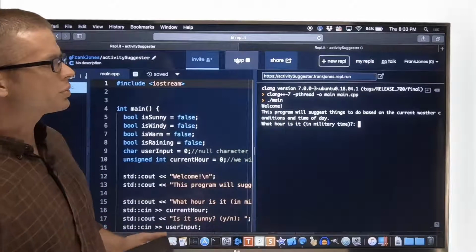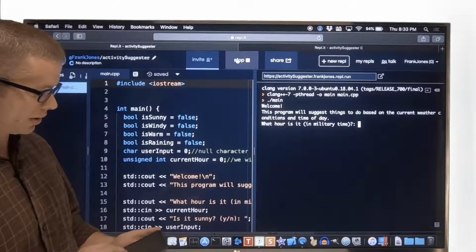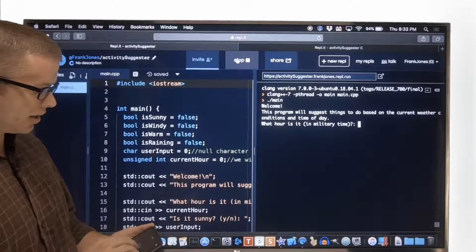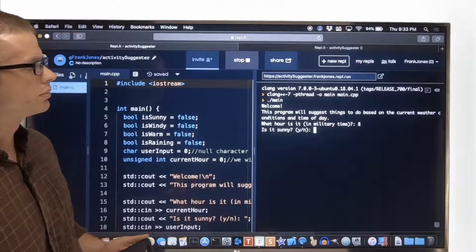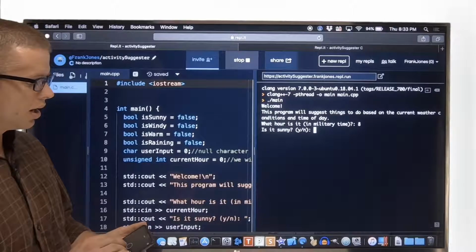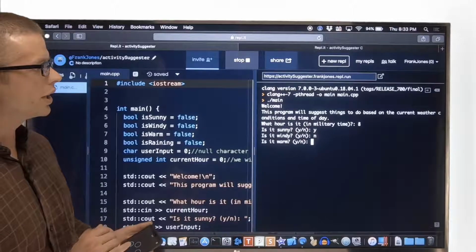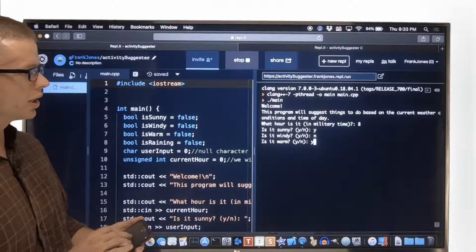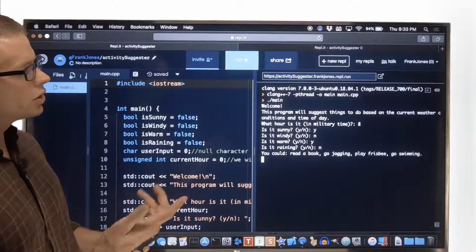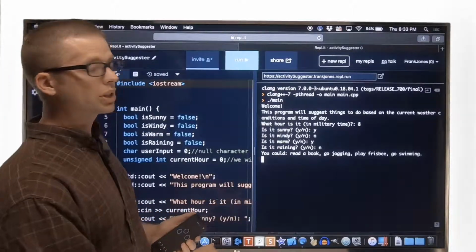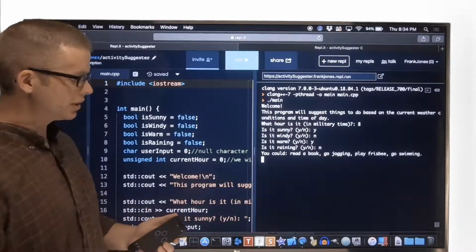All right, welcome. This program will suggest things to do based on the current weather conditions and time of day. What hour is it in military time? So I'm going to say that it's 8 o'clock. Okay, is it sunny? And we'll say that yes, it is sunny. Is it windy? No, it's pretty quiet out. Is it warm? Definitely. And is it raining? No, not at the moment. You could read a book, go jogging, play frisbee, or go swimming. Okay, so this is the idea of the program. It just gives us a list of things to do.